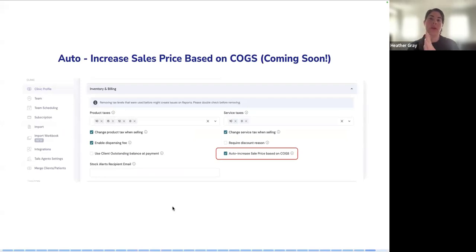I also briefly touched on the markup, but I also wanted to introduce a feature that's coming out in a few weeks. We are coming out with auto increase sales price based on COGS. Like I mentioned before, we're never going to decrease your sale price because a COGS or a discount was applied. In this feature, if your COGS increases, then your markup and your sale price will also increase.